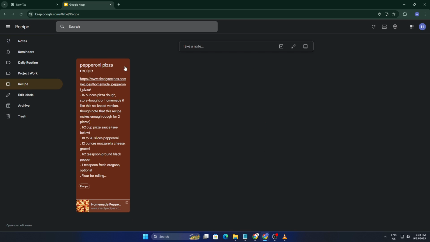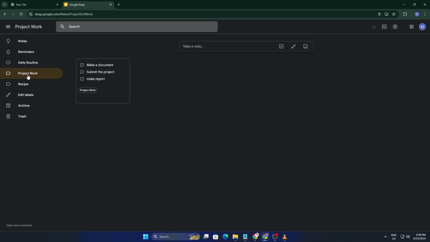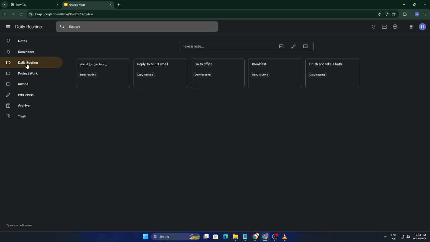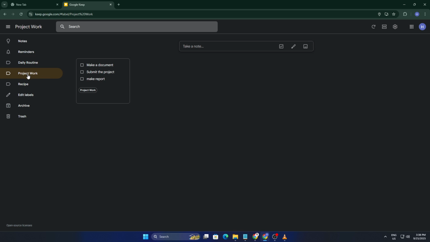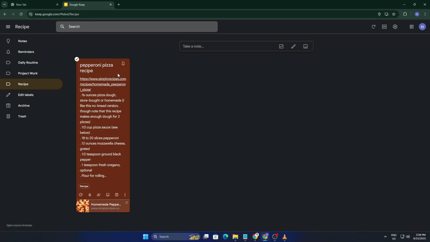To view all the notes under a specific label, just click the label itself from the sidebar menu on the left. This instantly filters your notes into a tidy collection. It's like having mini folders inside Google Keep tailored to how you think and work.